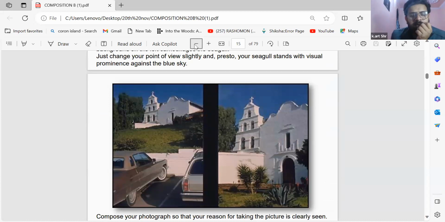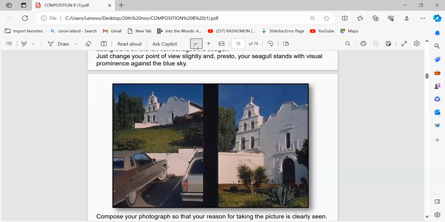See both images. See this image, left one and the right one. Which one is more clear? The right one. The reason: the left one has the car, so that's the unnecessary thing.